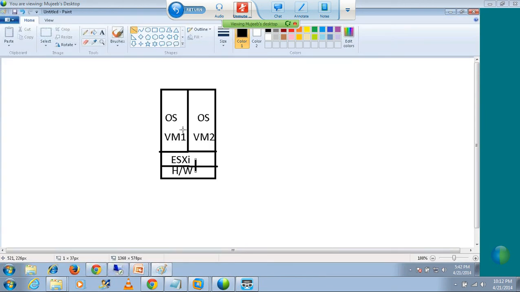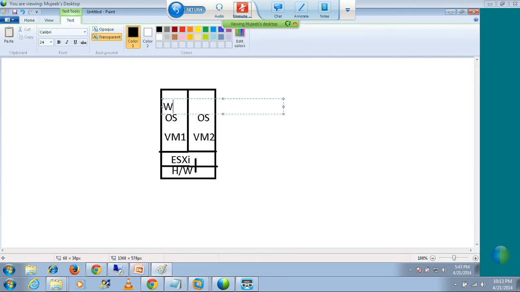Okay. Now I created a virtual machine. On top of it, I am installing the operating system. Guys, are you able to hear my voice? Are you able to see the screen as well? Fine. Yes. Now, on top of my virtual machine, I am installing the operating system. Let us say this is my Windows. Let us say I have installed Windows operating system.